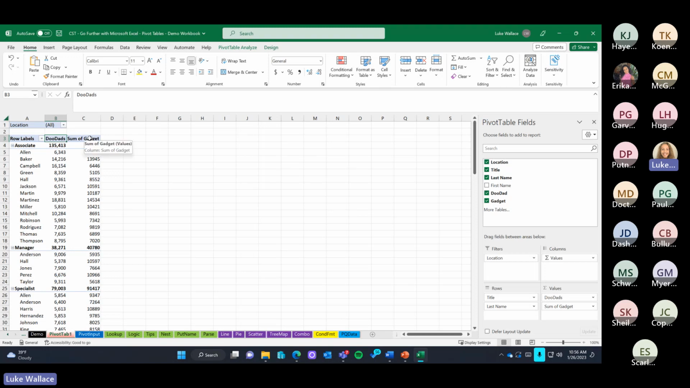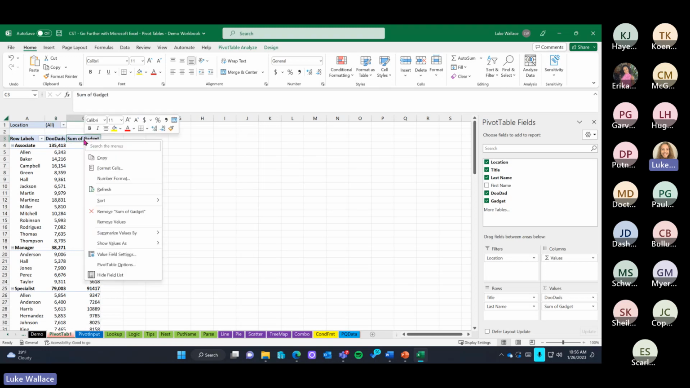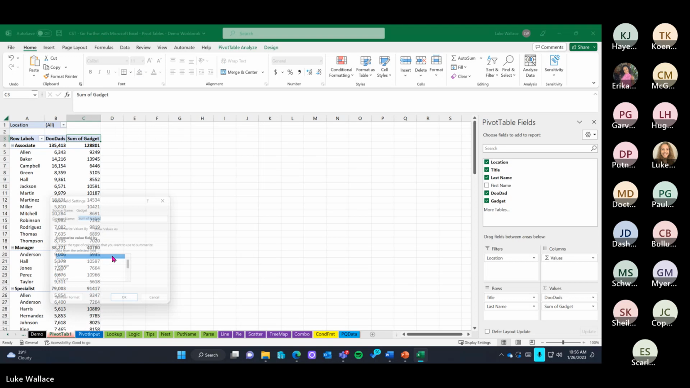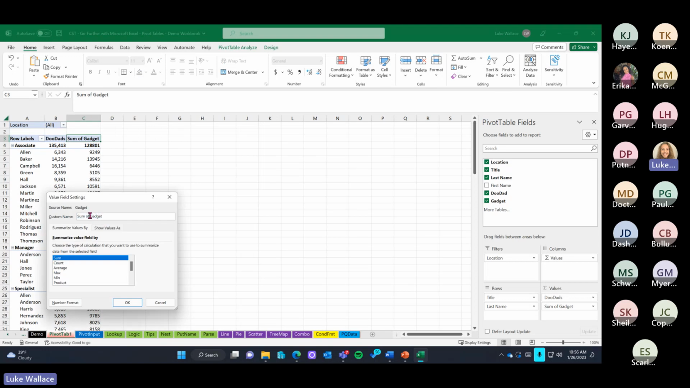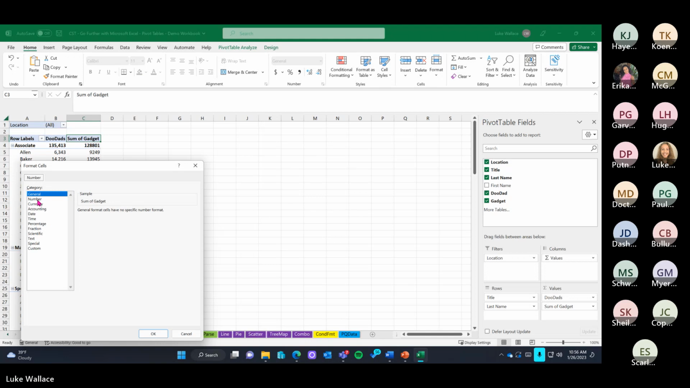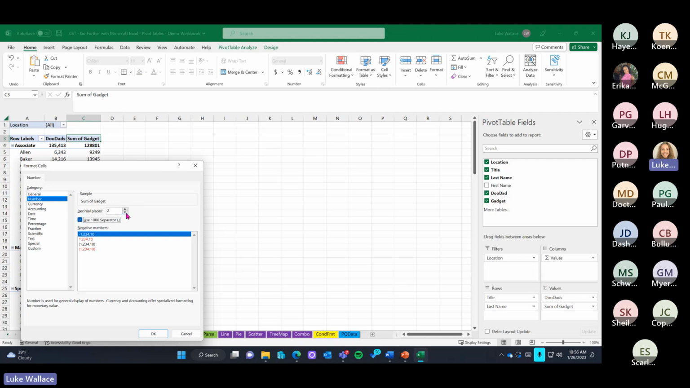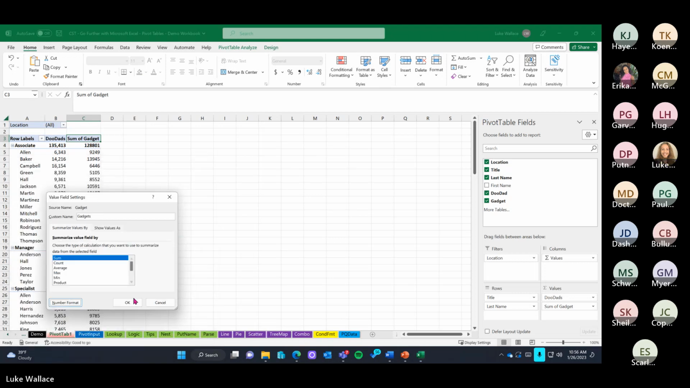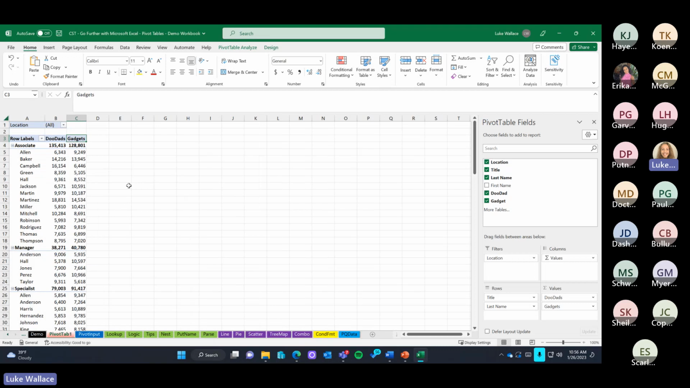Now we're going to do the same for sum of gadget as well. So we're going to right click on it, value field settings. We are going to name this gadgets, number format, number there, make it 0. So once again, check mark 0, hit OK again. And we have everything here ready to go.